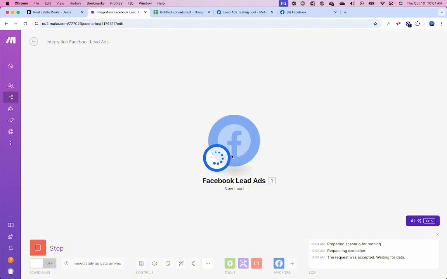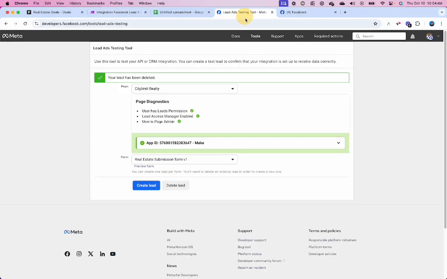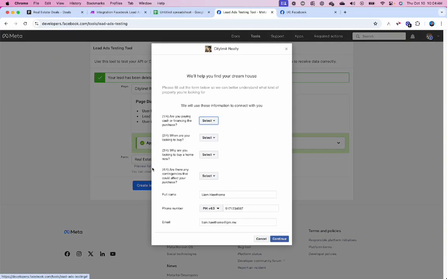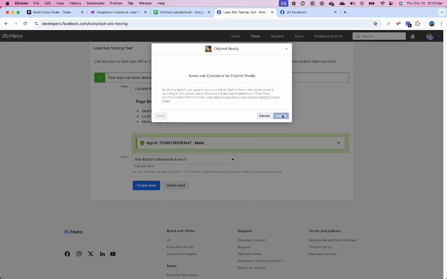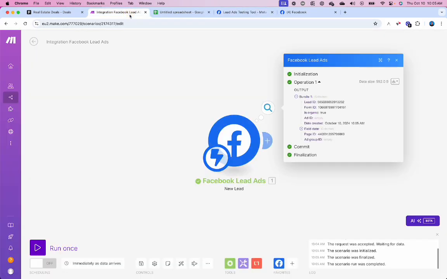Now, since this is an instant trigger, it will first wait for an input before this module will be executed. That input will be coming from this lead ads testing tool form. So let's submit the form by clicking this preview form. And then let's just submit some random answers here. These are the pre-qualifying questions that we added earlier during the form creation. Let's just leave all of the contact details as is, and then click continue. Click submit. Going back to Make, the data should arrive.